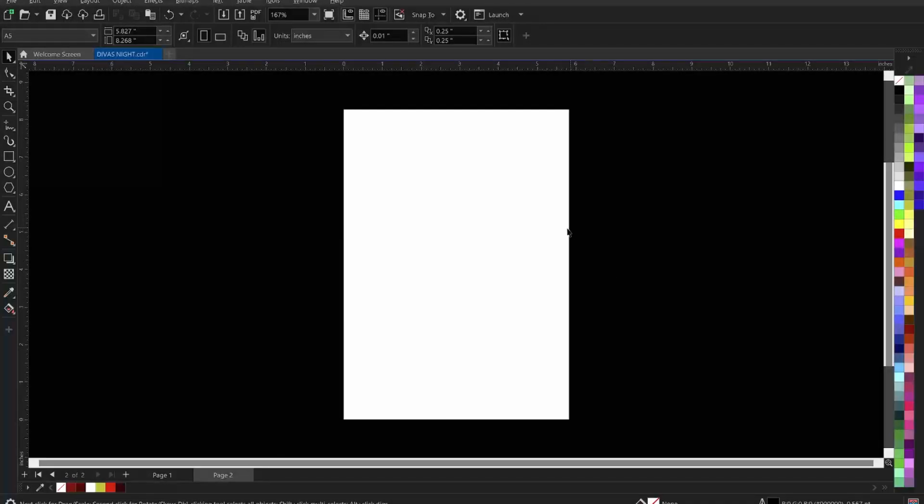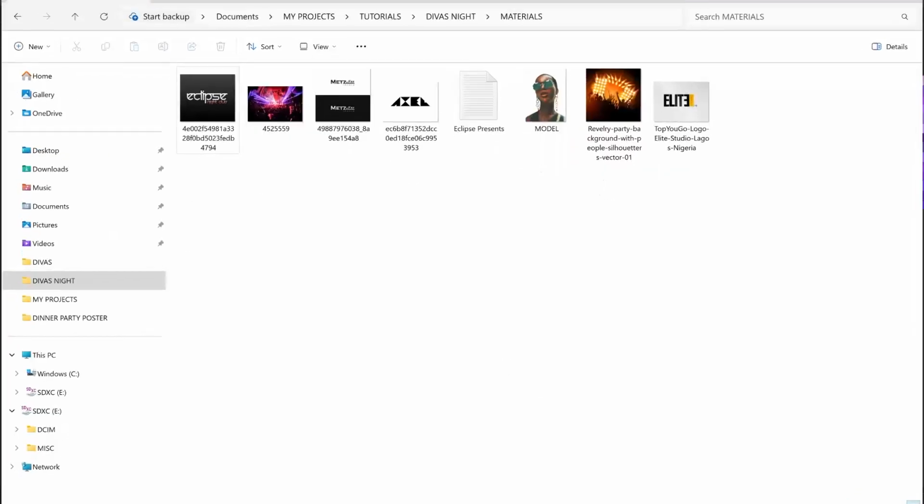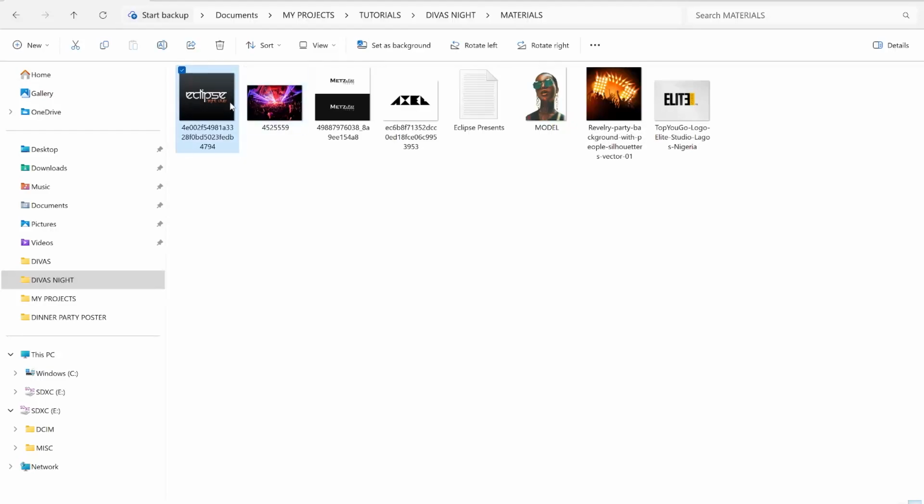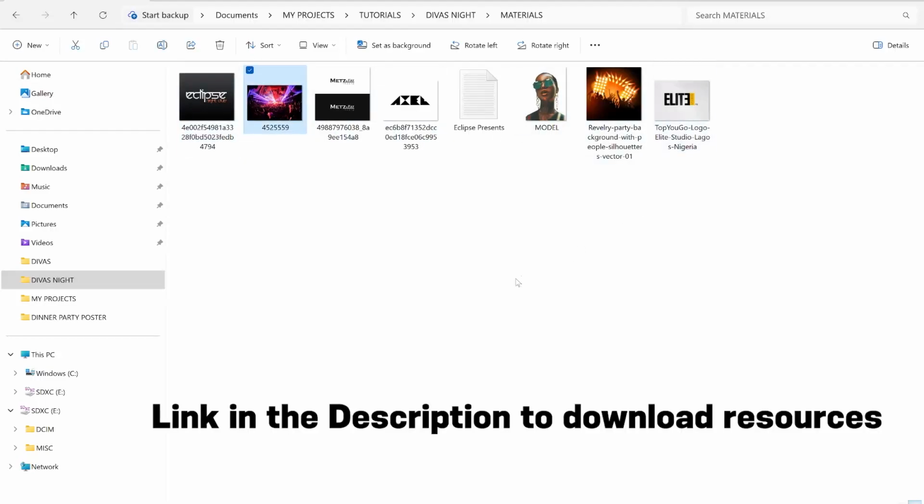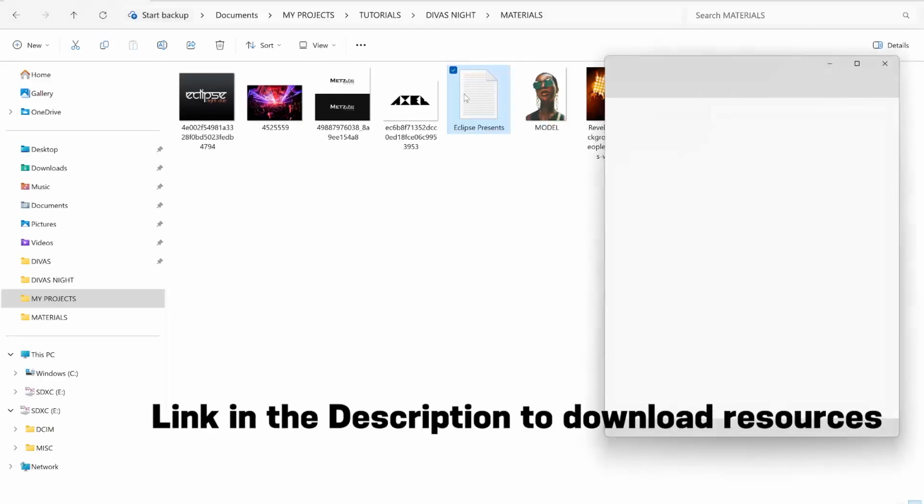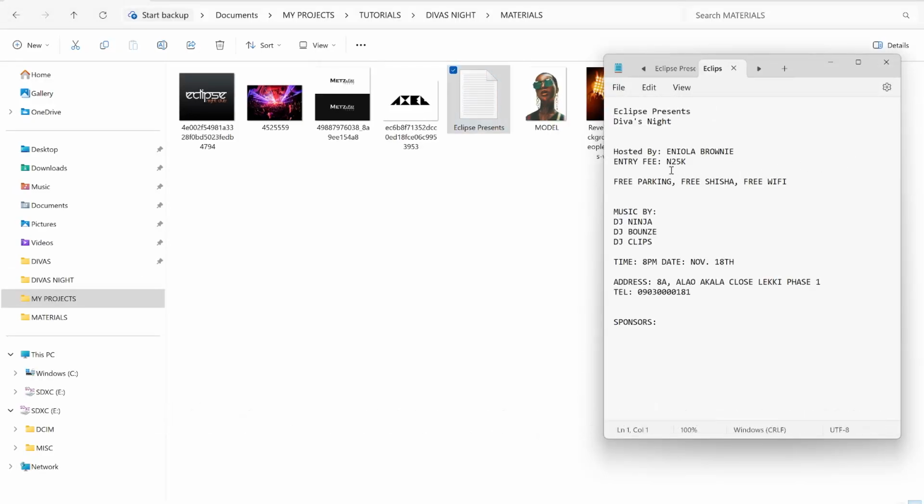So the next thing we are going to do right now is to bring in the materials that I want to use for the design, right? So let's go. So this is our material. We're going to be using all of this, right? And this is the text that we'll be using for this design. We're using this text, right?